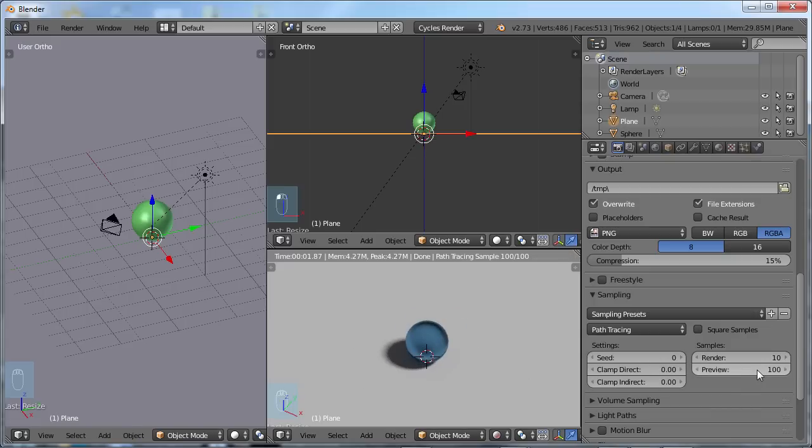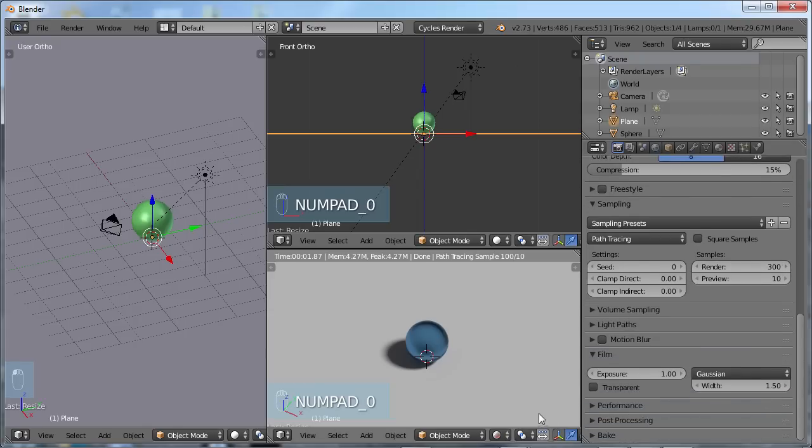Just be aware that there's a certain point where it doesn't make any sense to go any higher because of the amount of time it takes. So I'm going to change this back to 10, but I'm going to change my render settings to 300 because I want my final render to be fairly high. You know, it's a simple scene, so it's not going to need to be that great, but 300 will give us a nice sample. Another thing we can look at here is our performance.